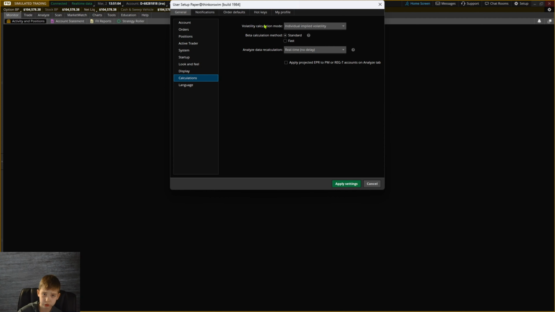So volatility calculation mode. In the visual implied volatility, you can also do volatility smile approximation or fixed volatility per expiration date. Just keep it at the individual implied volatility, except if you're very picky and you want a specific kind of volatility calculation mode. Then you can change it to volatility smile approximation or fixed volatility per expiration date. The last one is for options, so I'll keep that as the second one.